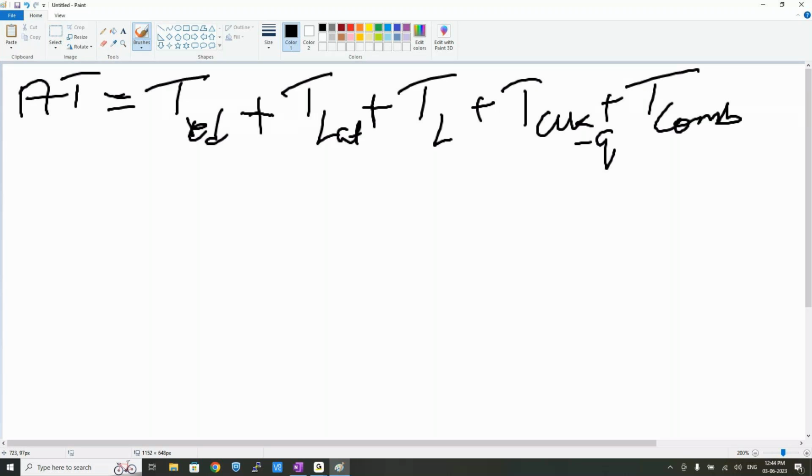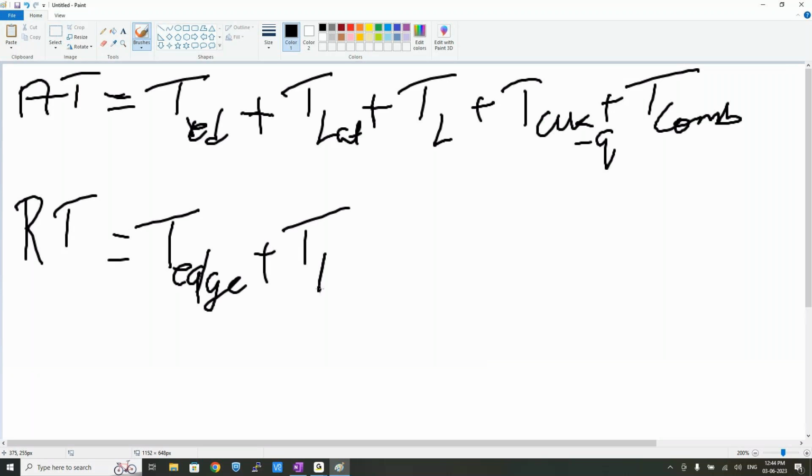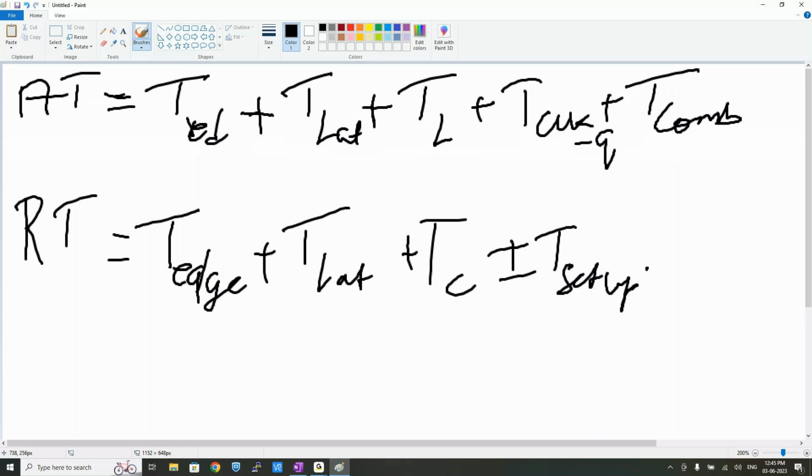Margin. What is margin in the formula? Now coming to the RT: similarly, T edge plus T latency plus T capture, with respect to setup or hold, plus or minus T setup or hold, plus or minus T uncertainty. Right? This is the formula.